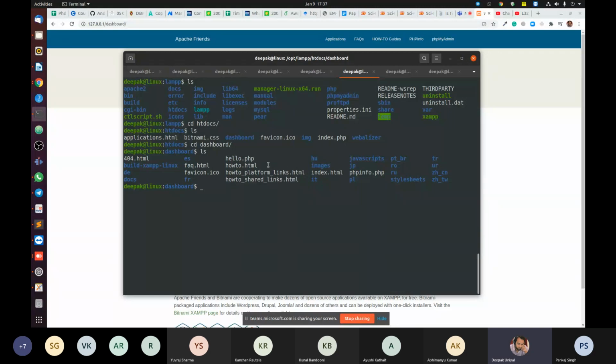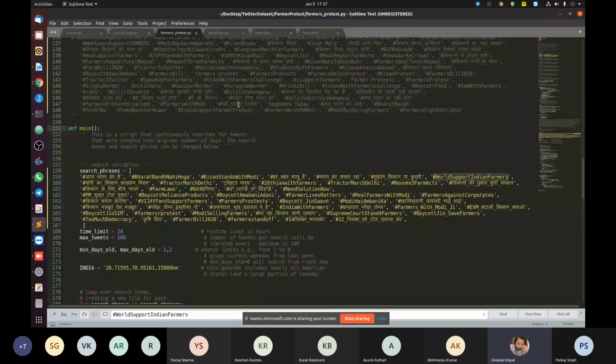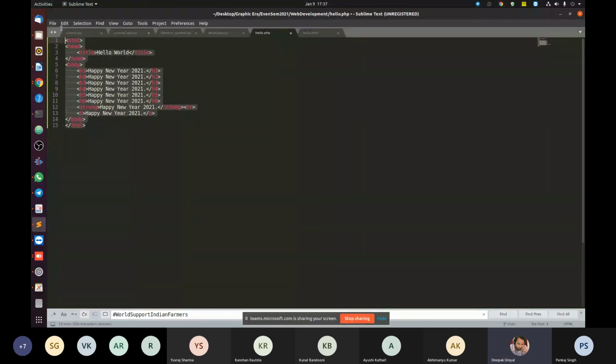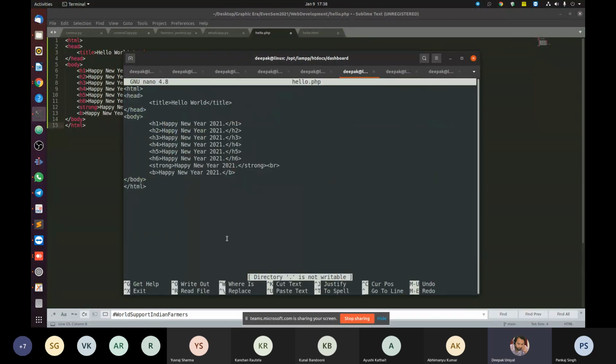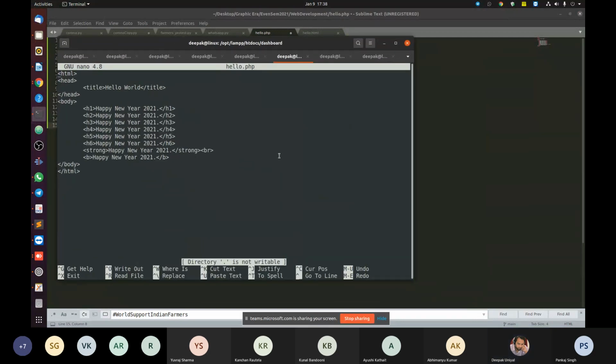PHP is a very easy language. So what I will do, I will open this file for you, hello.php. You can either use the text editor like this, or you can use this terminal to open these files. You have to use nano and hello.php, and here is the text I have written inside this, right? Although there is no PHP code inside this file, it's all HTML.